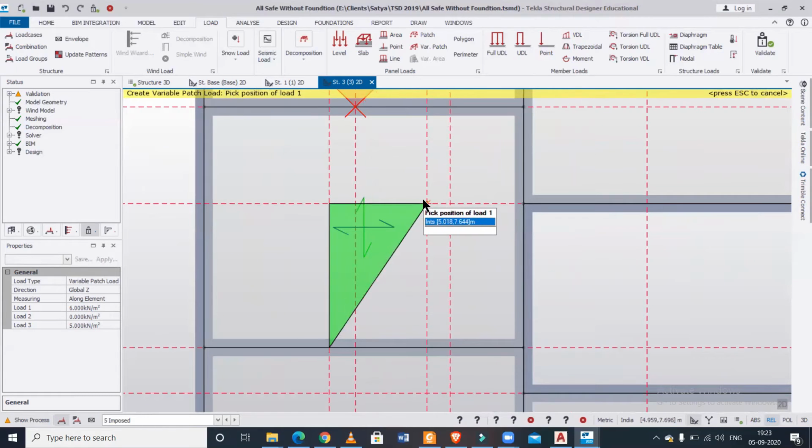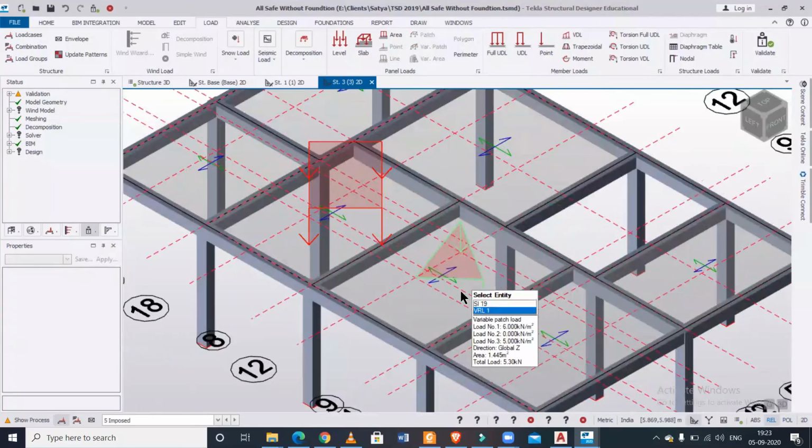Now it's asking for picking peak load of position 1. So let me pick the load of position 1, position 2, and position 3. So these 3 positions I have taken. Now this is my load 1, 2, and 3. As you can see in the 3D view, this is the position of 3.